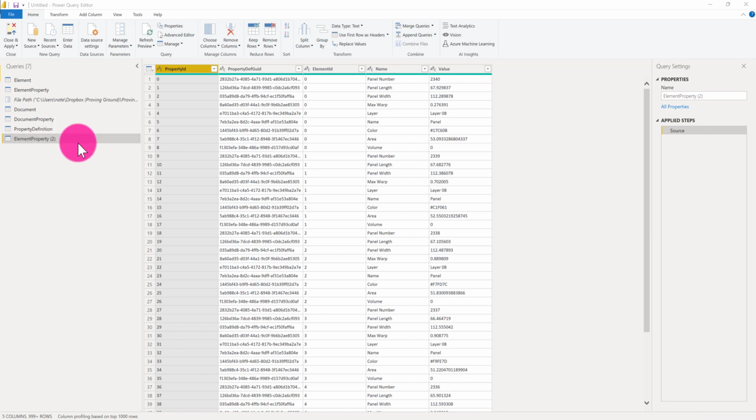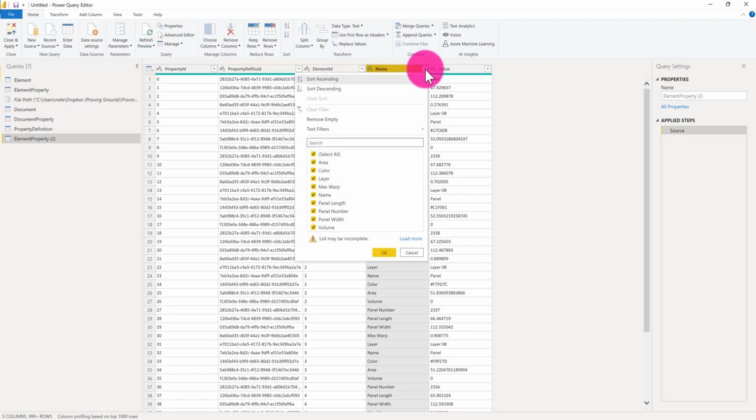Now that we have this reference table created, we're going to go through a set of steps to isolate a specific property that we're going to want to use in our report in a column-oriented manner. So everything here is row-oriented. I want to make a column-oriented table of sorts. So you can see that we have this name field here, and what I'm going to do is isolate a specific property that I'm going to want to use in my report.